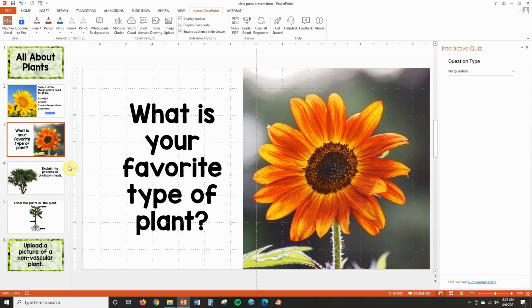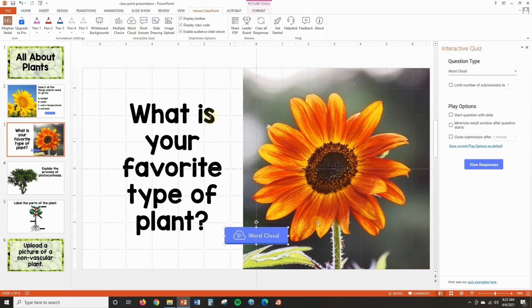Now for the next one, I'm going to do a word cloud, and a word cloud will let students type in a response that is only one word or maybe just 2 or 3 words, and it's going to create a word cloud with all of those responses. When I show you what it looks like on the student end and how you share it with students, we'll be able to get a closer look at this.